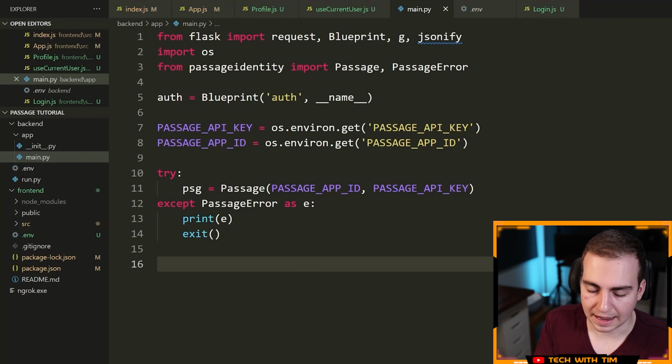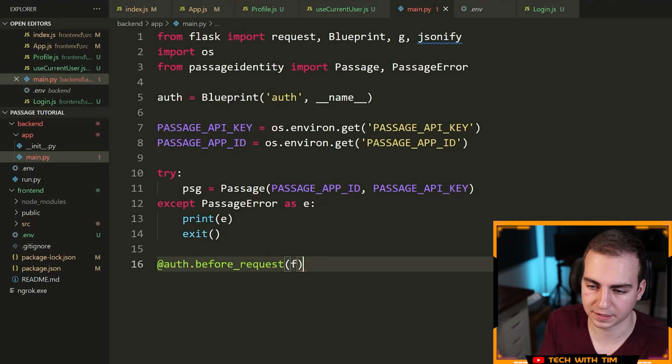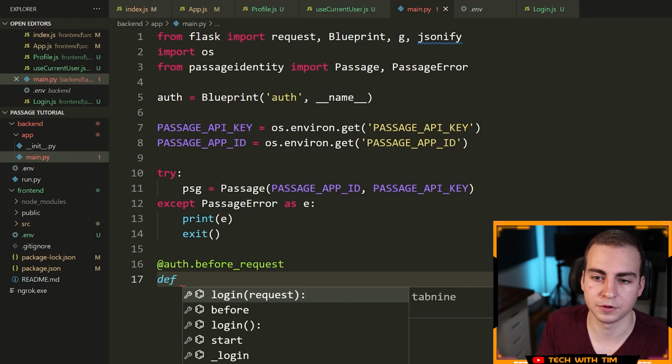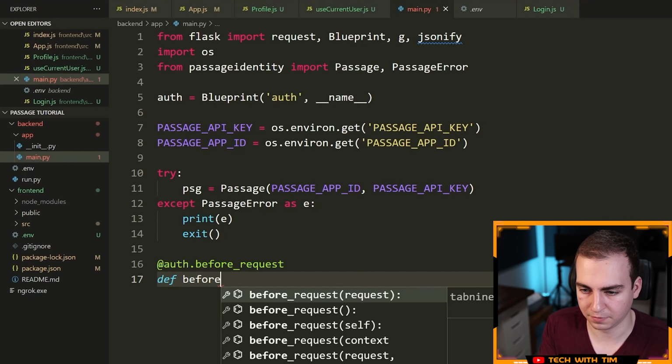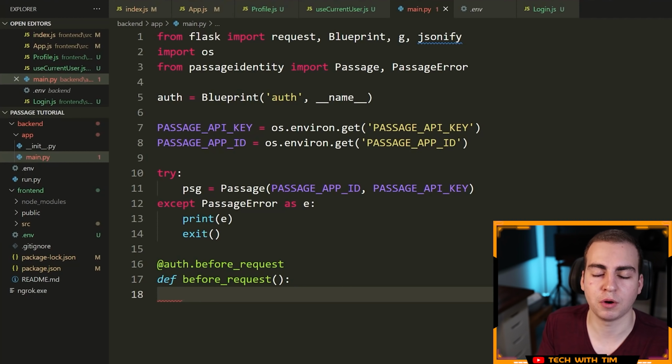Okay. Now we're going to set up kind of the middleware here. We've connected to Passage, assuming that our information is correct. And I'm going to say auth.before_request. Now, if you haven't seen this before in Flask, this is a decorator you can use that will run a function before all of your requests, so you can do stuff like authentication. So here I'm going to say def before_request. We don't need to take in a request. And what we're going to do is try to authenticate the request using Passage. And if we can't do that, then we're going to return some JSON that says you are unauthorized, you cannot view this page, or you cannot view this route, whatever.